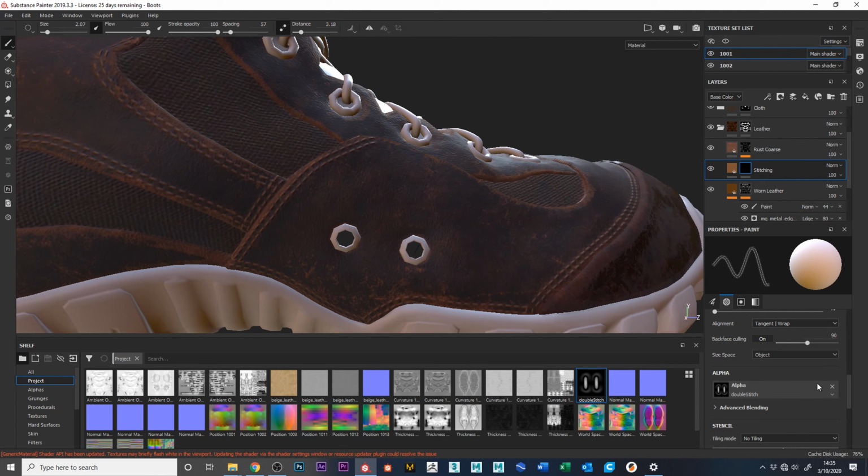Okay, I like that. I just don't like how it ended. So X to flip our alpha. Okay. And then hit X again.